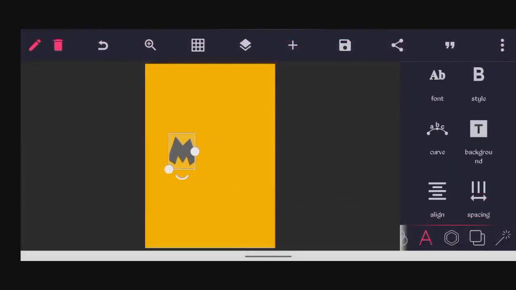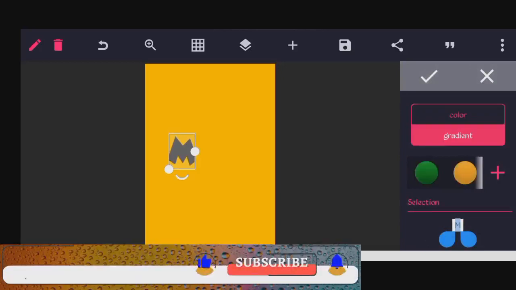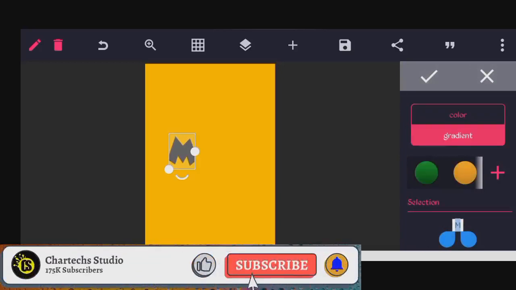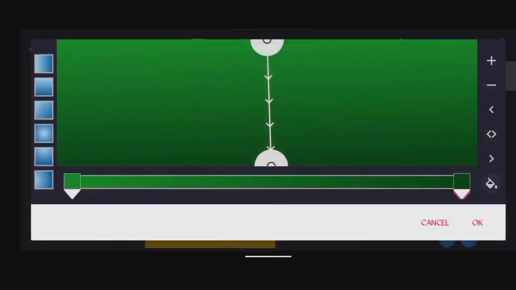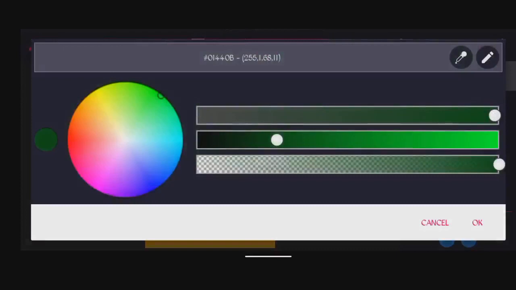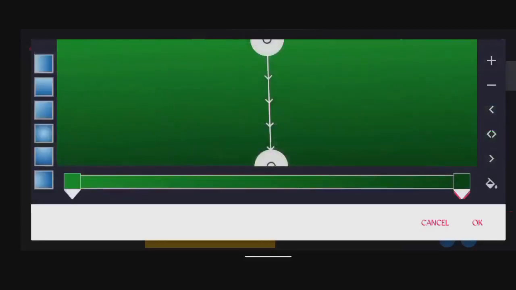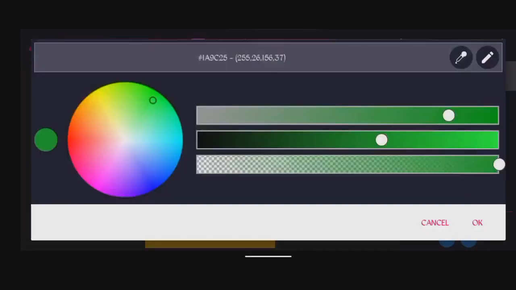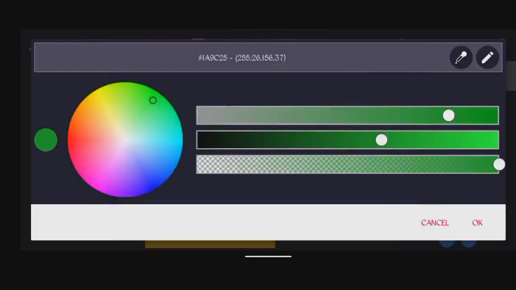This will be nice. I will need to change the color of the font. Color grid, and then I already mixed this. You're seeing it. The upper part will be a little bit darker. You can see the code. This is the code. You can copy the code, 01440B. That is the code I used for the first side, and for the second one, check the code, I use 1A9C25. So that is the code I used for it.